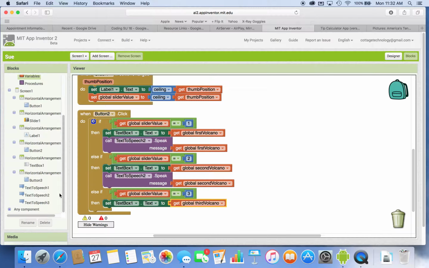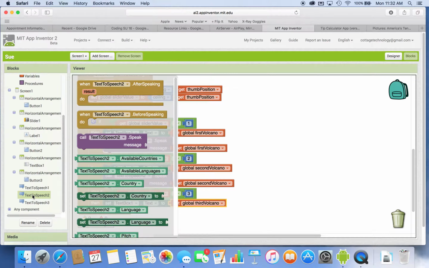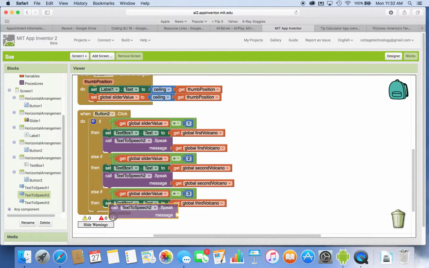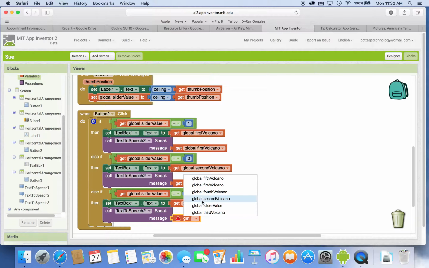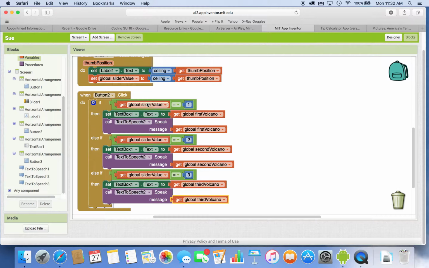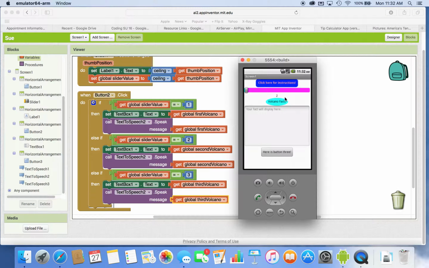Also, what I want to do is I am going to call text-to-speech 2, and the message that I want it to speak is the message that is inside of the third volcano. Okay, so now you can see that I've only coded 1 through 3. So let's run this. Here comes 3.